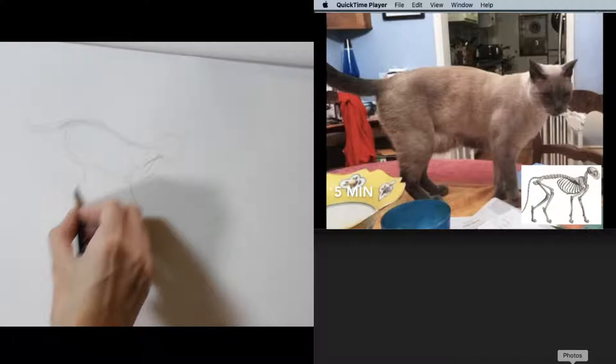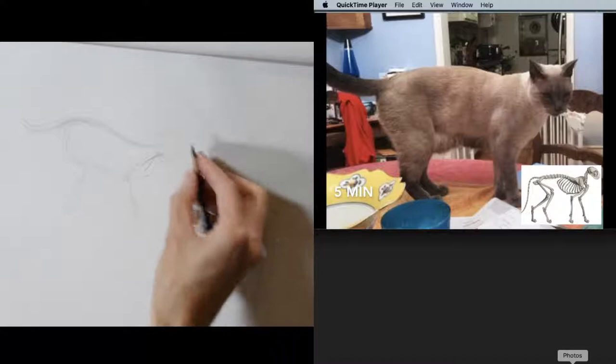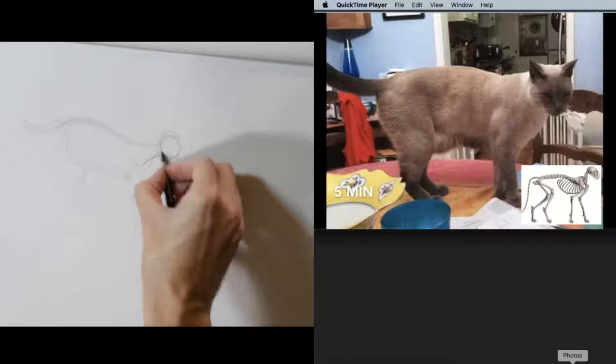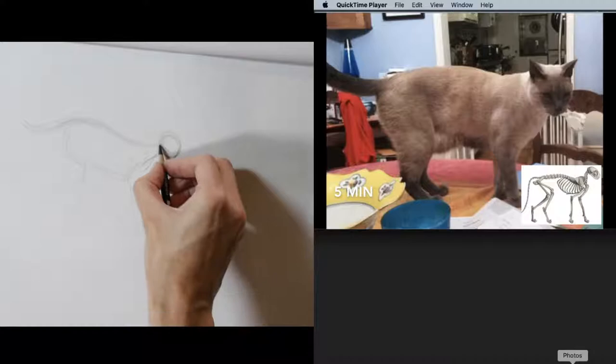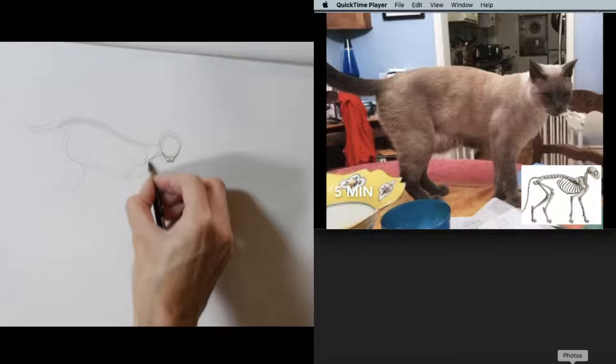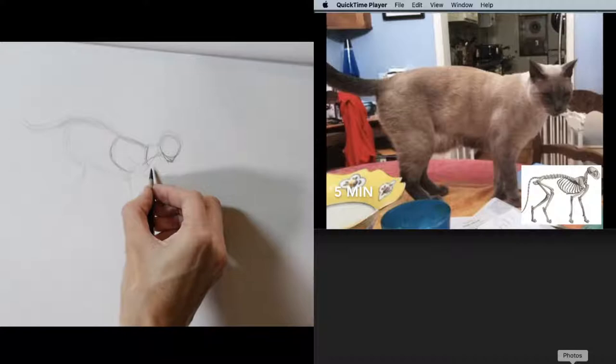Okay, so now that I have my starting point, I'm going for my three major masses. Remember, head, rib cage, pelvis. I'm not haphazardly drawing these shapes. I'm trying to be accurate in regard to their scale, like how big is the head in relationship to the rib cage? How close or far are they apart from each other? And so a cat's rib cage is fairly small.